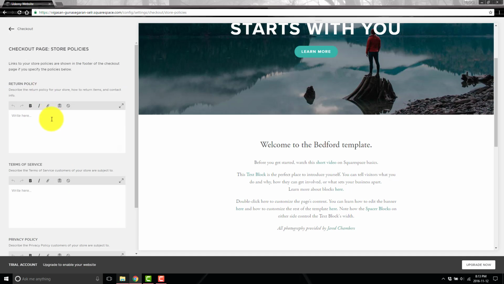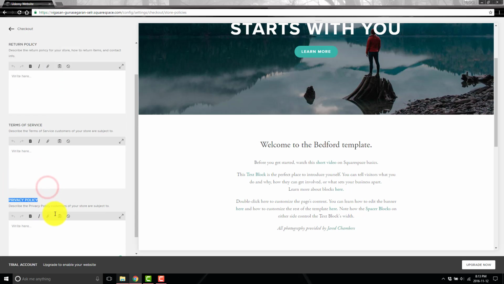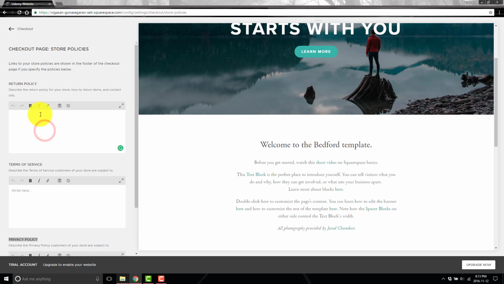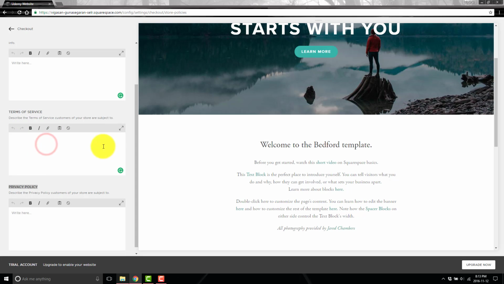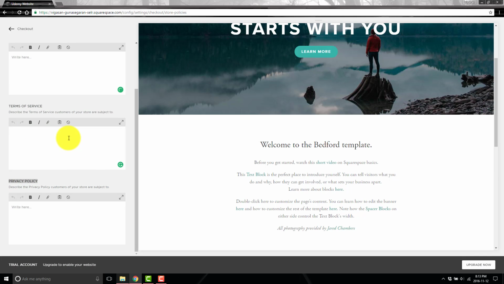So in store policies, we have 3 different boxes we can fill in: the return policy, the terms of service, and the privacy policy. So for example, some things you could put in here is no return after 7 days. Please don't share this product with anybody else, if it's like a digital product, like an ebook that they have to download. Privacy policy, something like we don't sell your email address to other third parties, that kind of stuff.